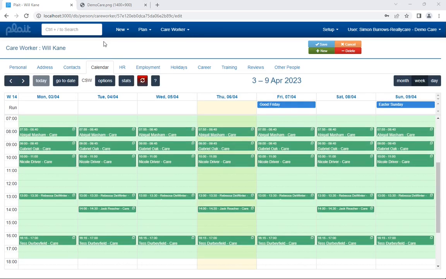I'll demonstrate these new features using Will Kane, one of the care workers from DemoCare's Northern Area organisation. Let's suppose that Will lives close to the boundary between the Northern and Southern areas and has therefore expressed a willingness to visit Southern Area clients to provide cover when needed.